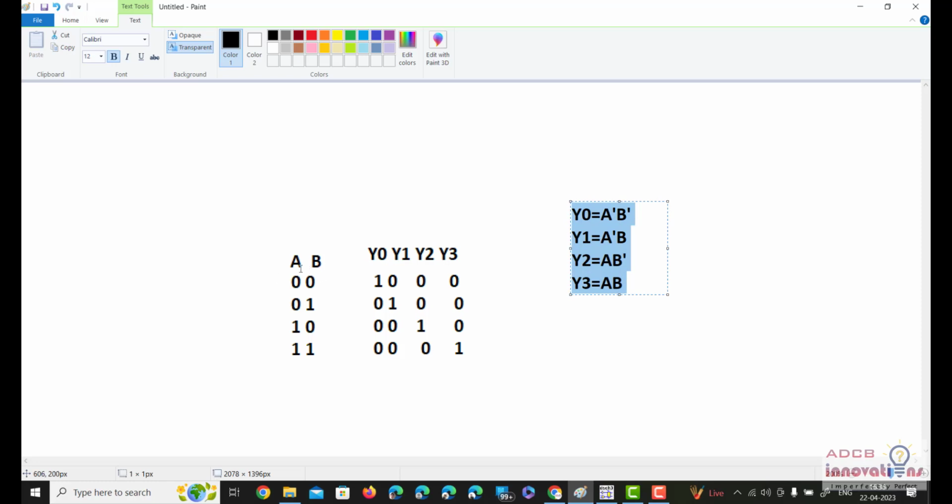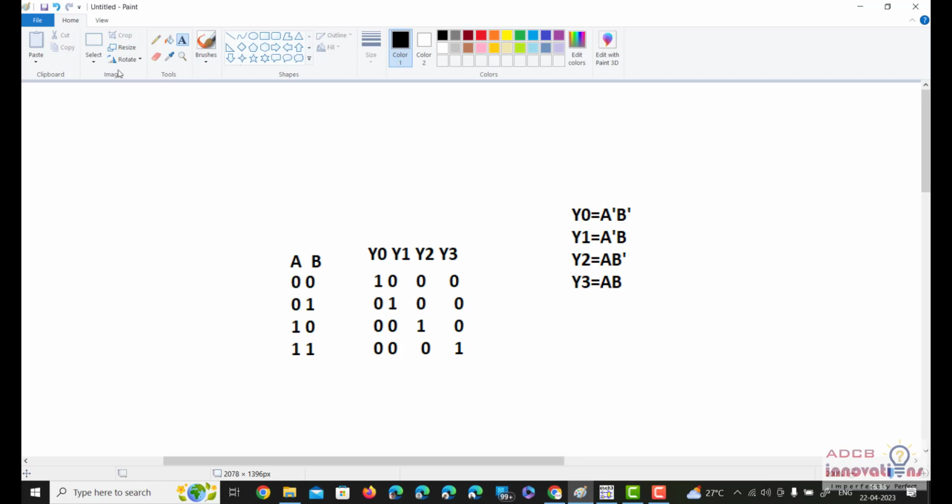So the value of A and value of B is 0 0 in this input. So Y0 becomes A bar B bar, that is Y0 is equal to 1, and we can see Y1 is equal to A bar B. So when we do A bar B, A bar is 1 and 1 and 0 is 0. Similarly, we can calculate Y2. You can basically see here when we are taking this case.